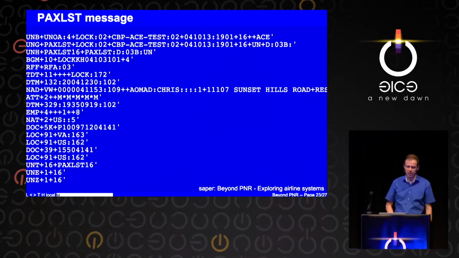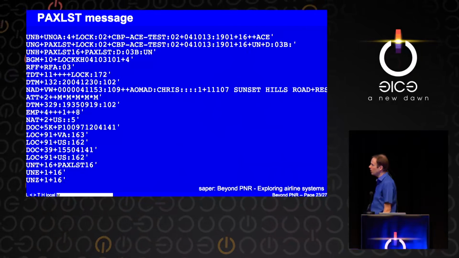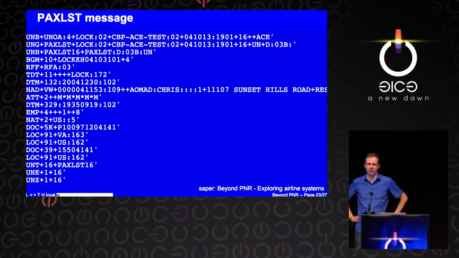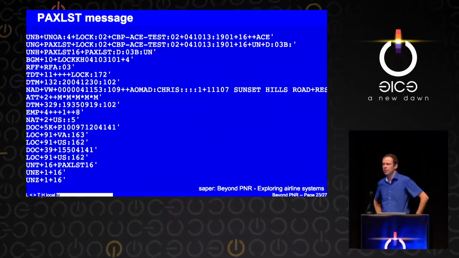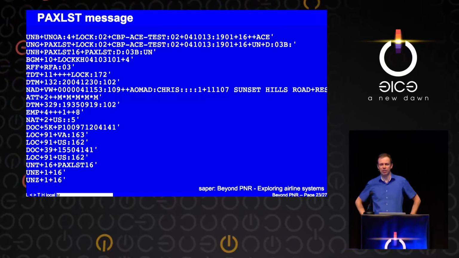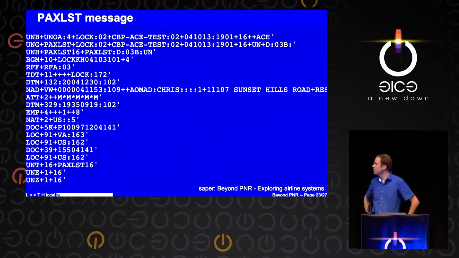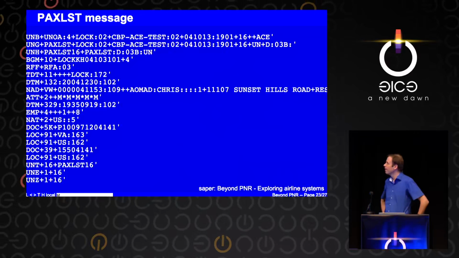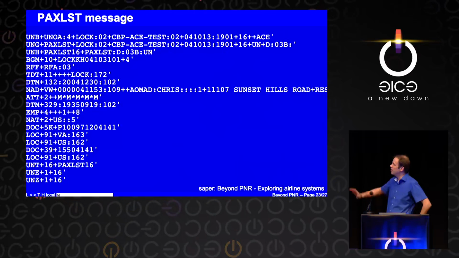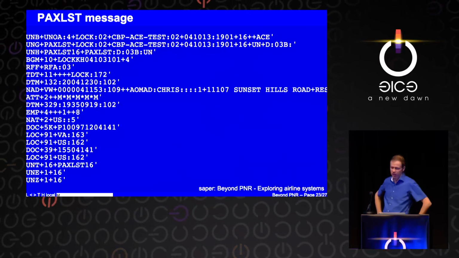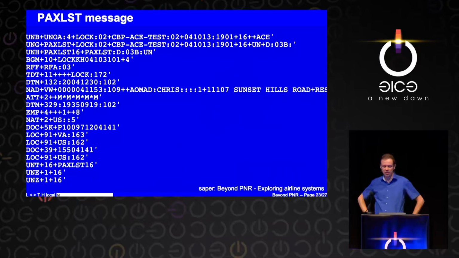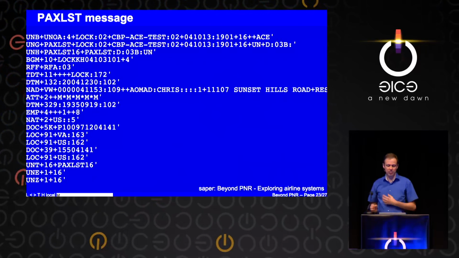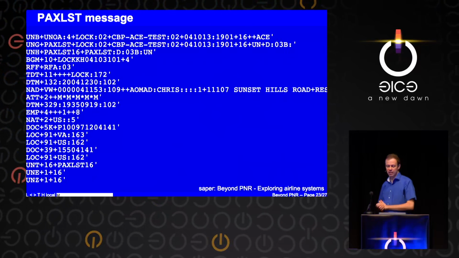So here's an example of a PAX LST message. Does anybody recognize the format? Bingo, very good. This is EDIFACT. For those who never heard, it's a standard related to electronic data interchange. So this is something like the XML of the 90s. It's maybe difficult to explain the format, but it's also hierarchical. So you can put items, embed some sub-items into it, and the structure can be pretty flexible.